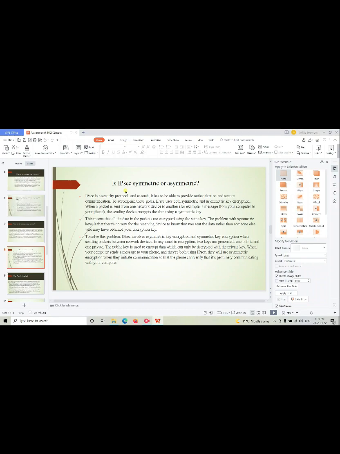Is IPsec symmetric or asymmetric? Well, IPsec uses both symmetric and asymmetric key encryption. This means that each device encrypts the data in a packet using the same key. The public key is used to encrypt data, which can only be decrypted with the private key.